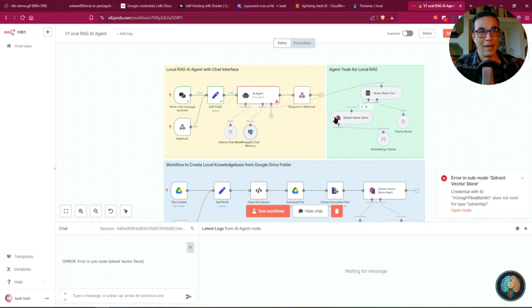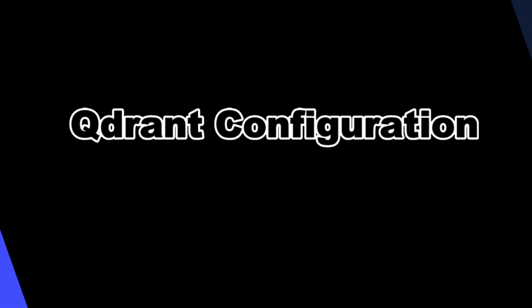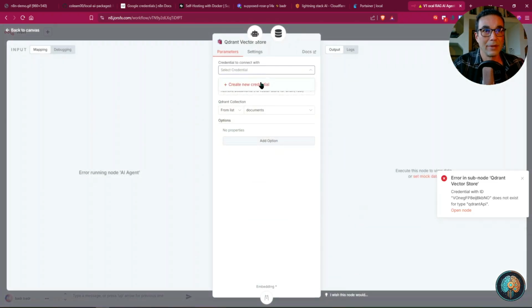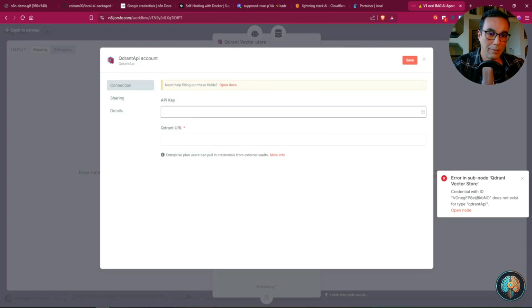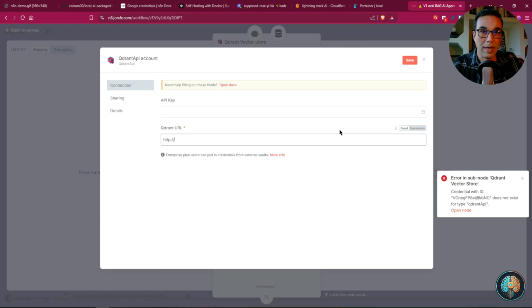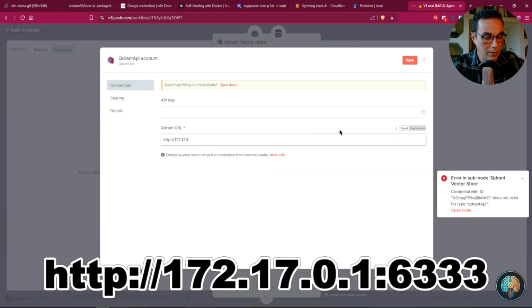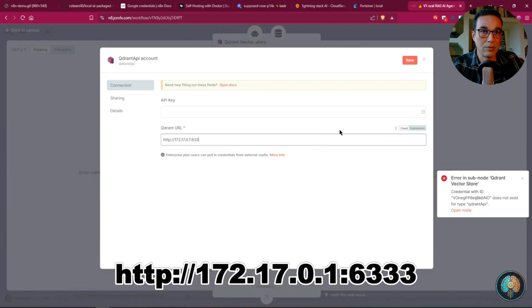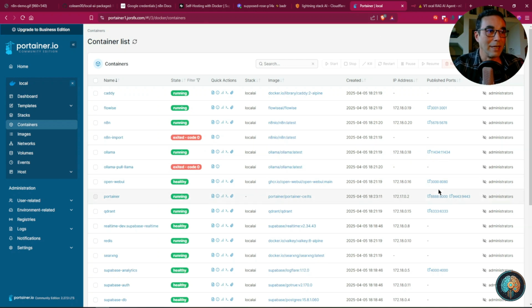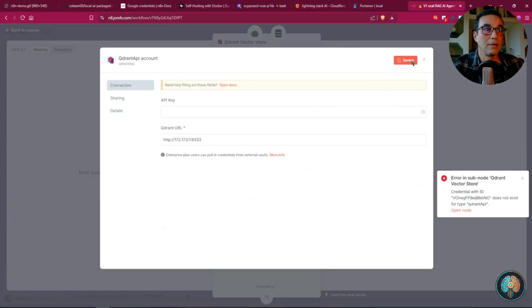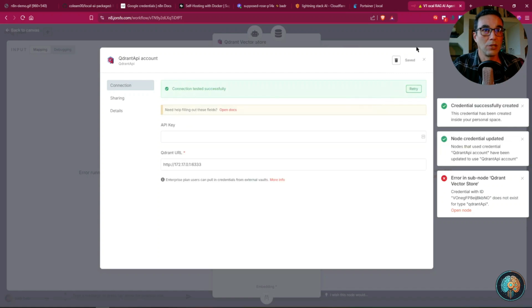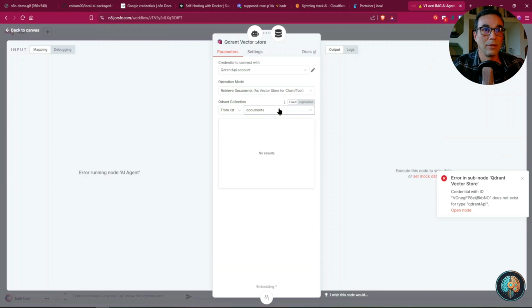So from here, we can see that we have our Qdrant agents, where you're going to have to also set some credentials. So we're going to create those. And if you have set up an API key before, you would put it here in the API part. Otherwise, you just have to enter the same .17.0.1, but the port is 6333. You can see the ports basically in here. So Qdrant, you can see that port's coming up. And if we save this, yeah, connection tested successfully. So we're connected to our Qdrant vector database.